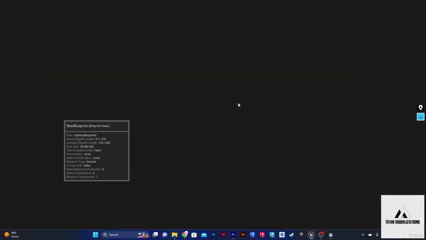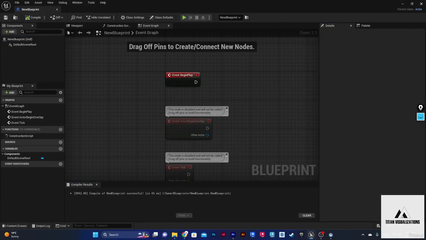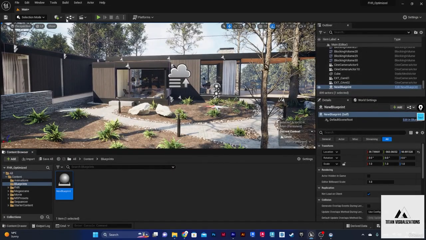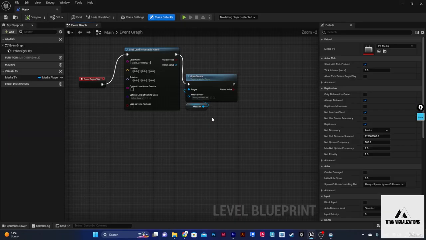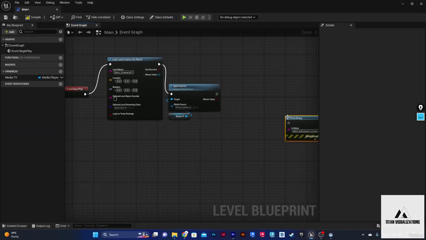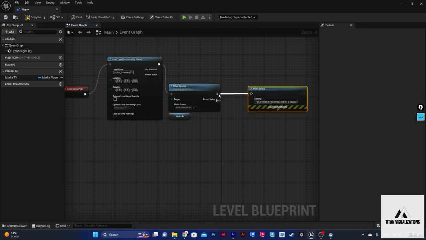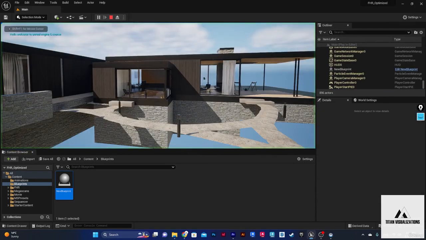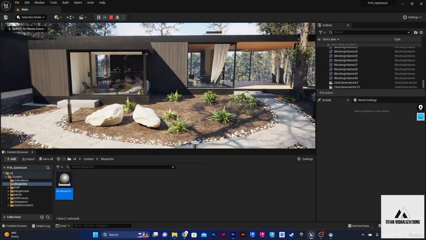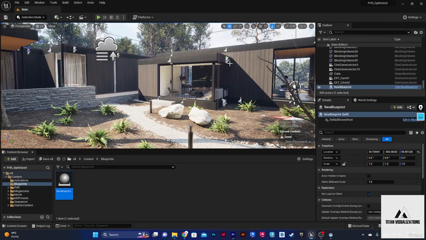I can do Control X from here, compile, save, and then I can go to the main level blueprint from here, and I can do Control V from here, and I can play it from here. You see, we're flexible. We can copy almost everything from anywhere and still get the same results. Hello, welcome to Unreal Engine 5 course. We still get the same logic.